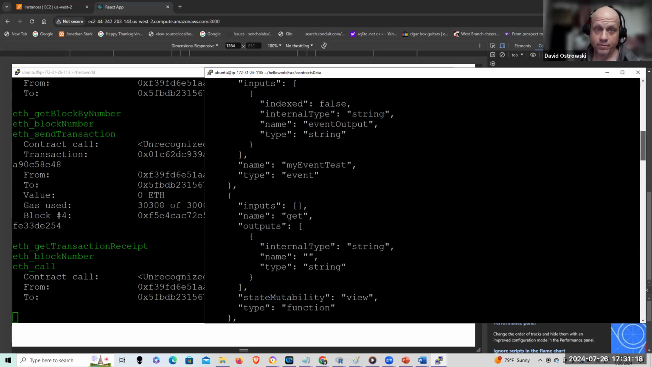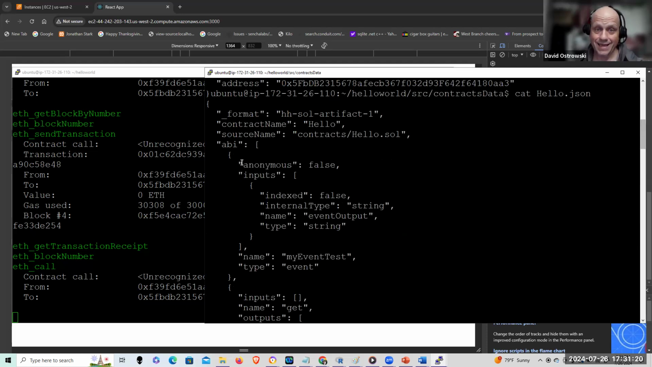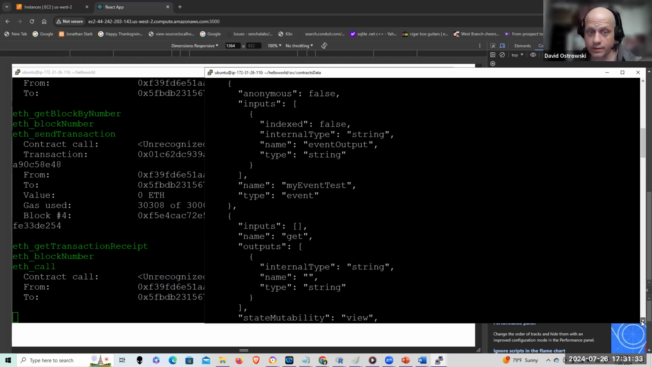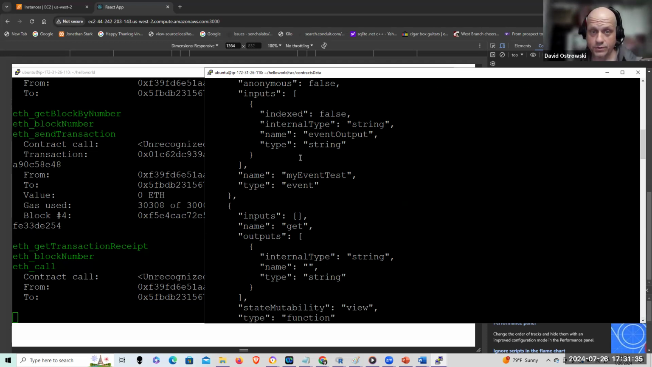And most importantly is the ABI and the interface-based description of exactly what all the operations are that are being performed here, the inputs and outputs and the events, and just a JSON-based characterization of the contract so the app.js can work appropriately.